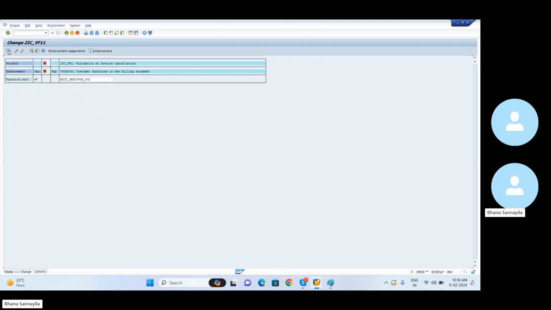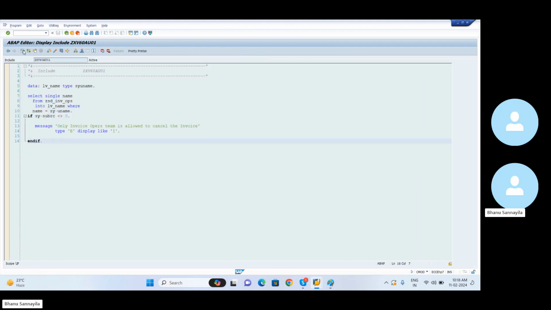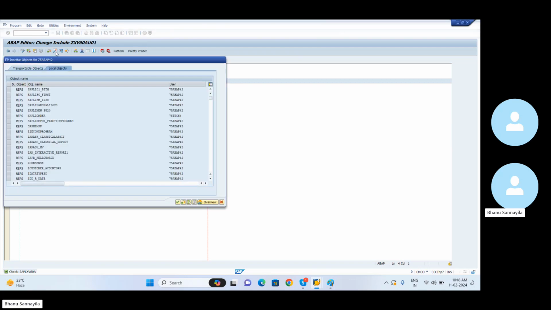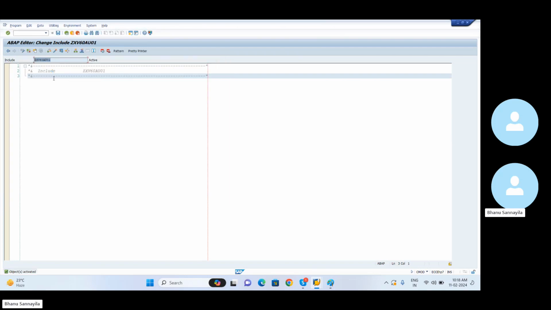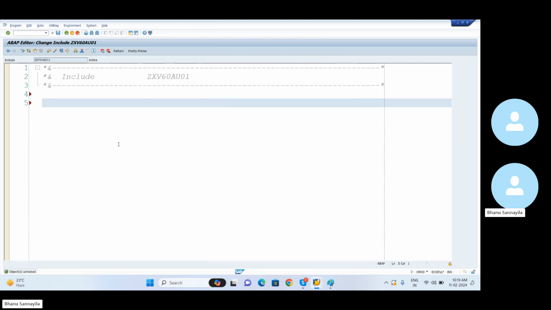First, make sure the project is active. So this is what I always look at. So let me double click on this. Let me double click on this. See, now this particular exit is already available for us. Right now, before I write my logic, first let me confirm whether this particular exit is triggering when I try to cancel the invoice.